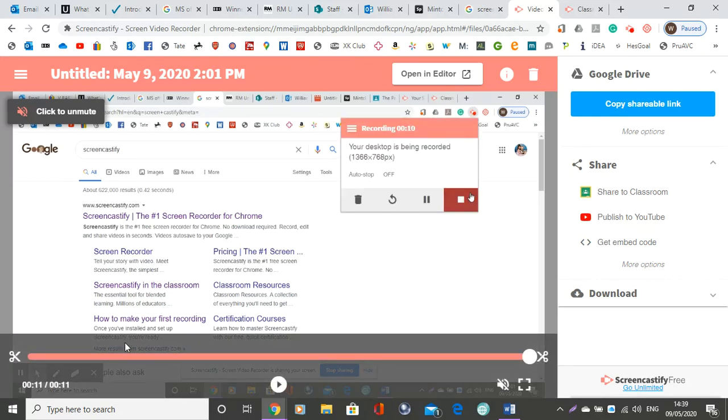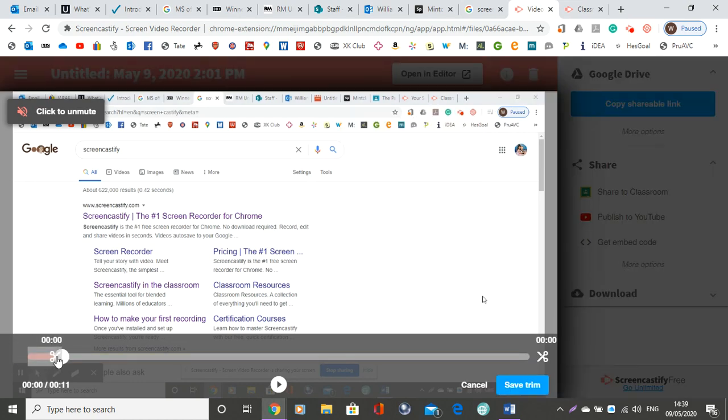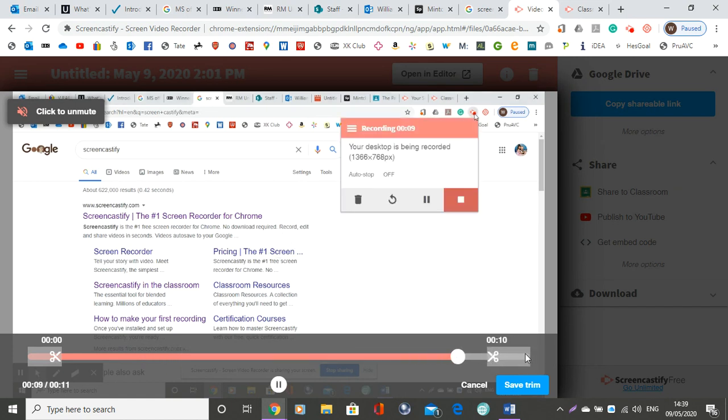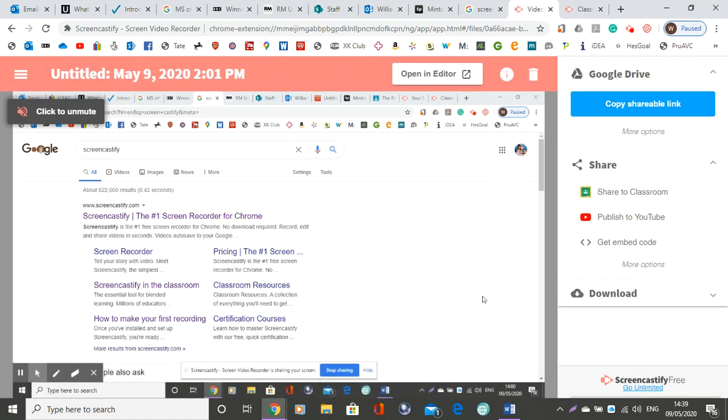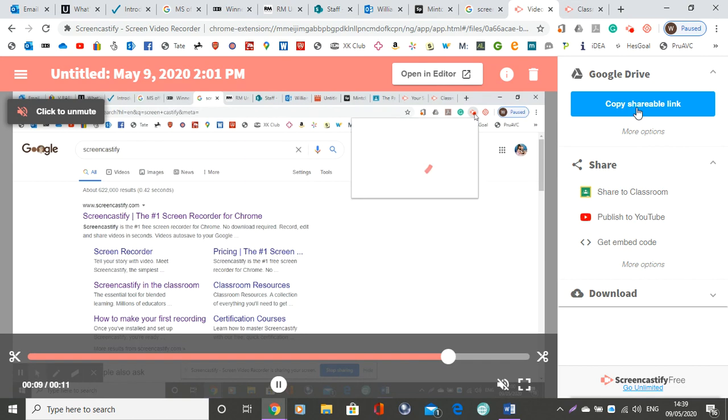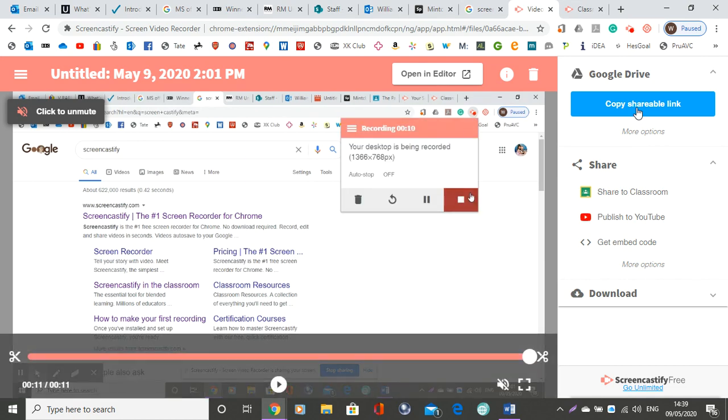If necessary, you can trim. I know some people are sometimes not happy with entries or exits, but you can trim your video at either end and save the trim, and it will cut down so you've got the desired video length and exactly what you want to show. When you are happy, you can click on the copy shareable link button up here, and that will just save the web address. And all you need to do then is to paste it into an email or message on Teams, etc.